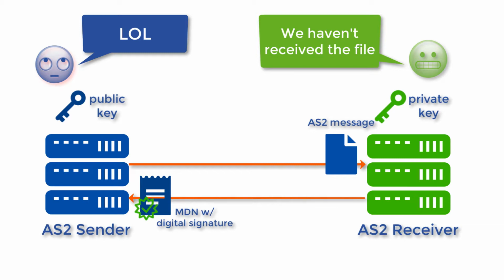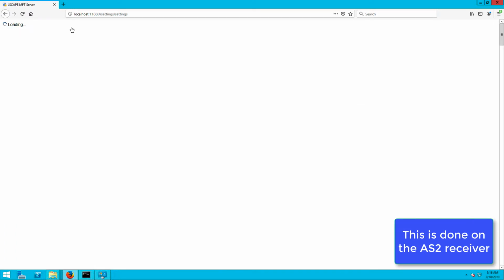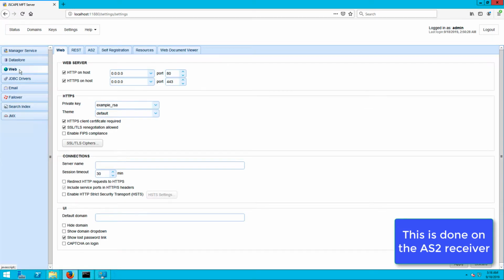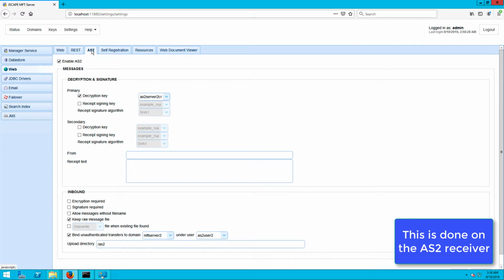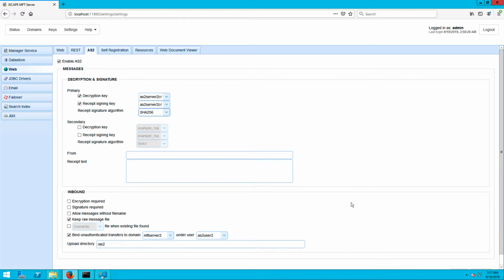Setting up JSCAPE MFT server instances for AS2 MDN digital signatures is easy. In the AS2 receiver side, just go to Settings, Web, AS2 tab, and then tick the Receipt Signing Key checkbox. Next, expand the adjacent drop-down list and then select a signing key. The contents of this list is sourced from the Server Keys module. You can also choose a suitable receipt signature algorithm. We've picked SHA-256 because it's secure enough and it's widely used. Click Apply to proceed.